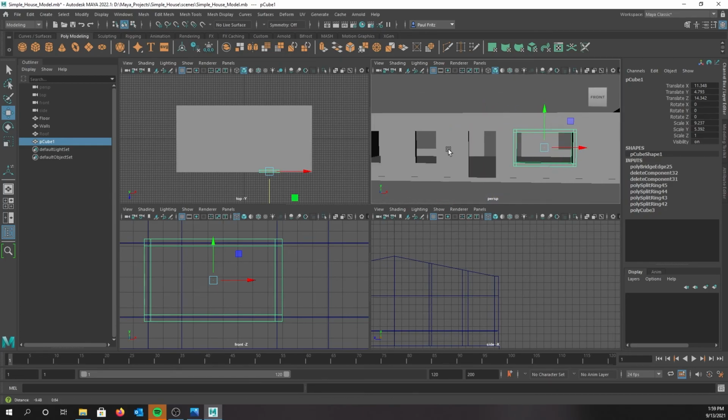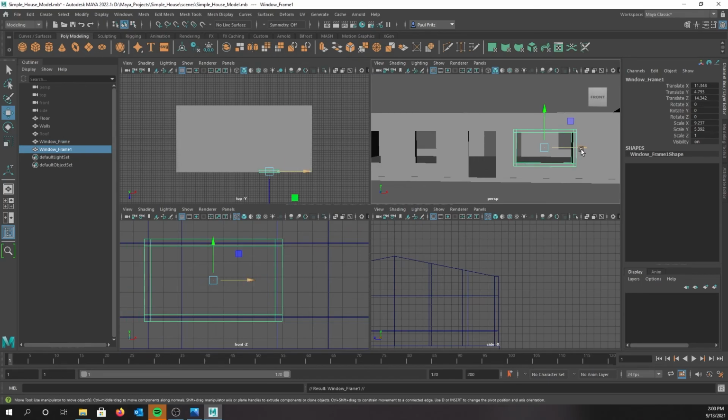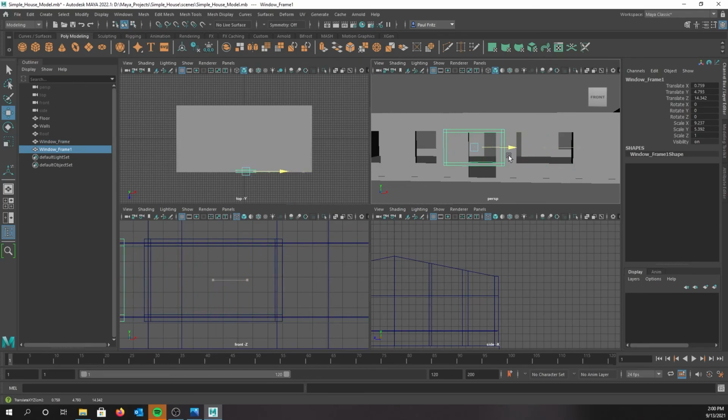Okay, so now what we can do is we can go ahead and duplicate it. So first let's go ahead and name this. We're just going to go ahead and call this window frame. And after this, each subsequent one will be numbered, so we don't have to keep renaming these. Do it on the first one. And we can go ahead and Control D to duplicate it, and I'm going to go ahead and drag it over.